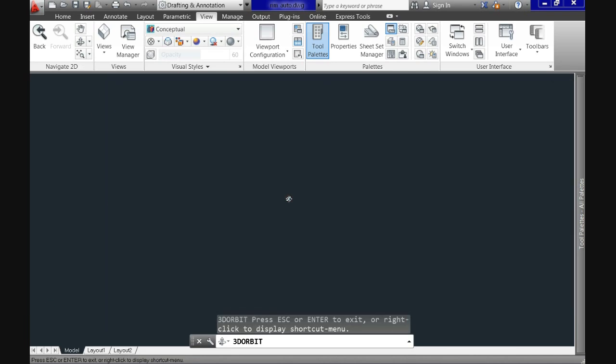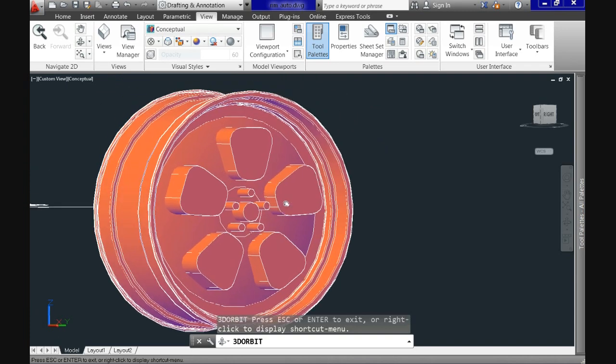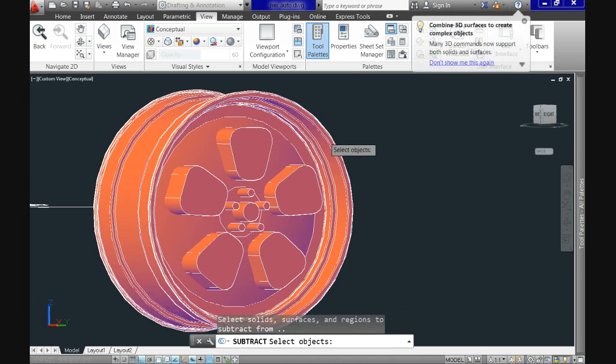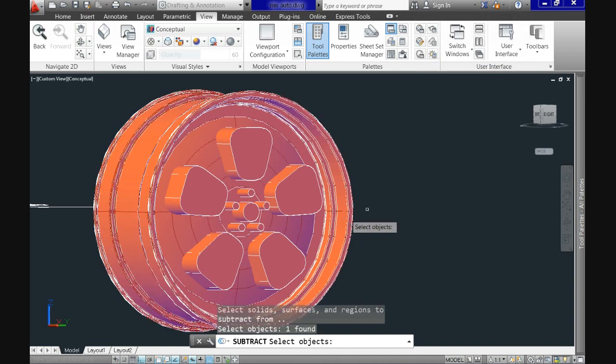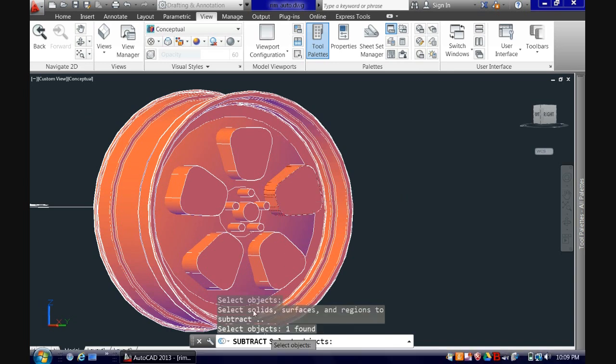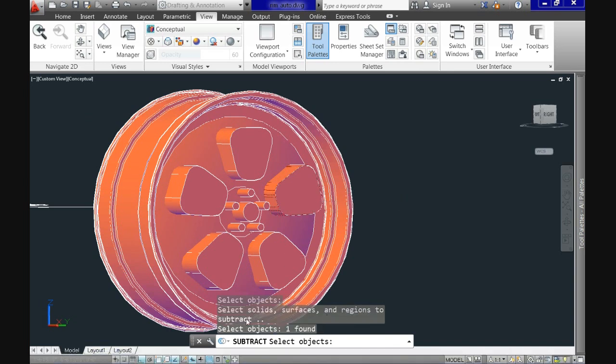Now start typing subtract and call the command. First prompt is select objects, but which ones? See up here that it says select solid surfaces and regions to subtract from, and this is the keyword. So I'll select the rim. Now it asks again for objects, but in this case will be the ones to be subtracted. See it noted here.